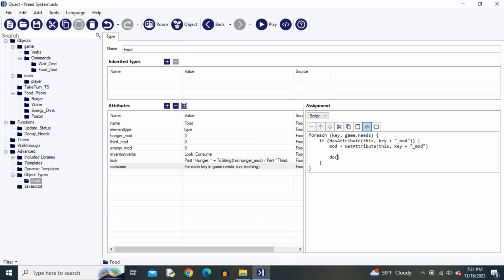Then we're going to run a script that's attached to the player called mod underscore need. And then we're going to pass in two parameters using quick params. The first one's going to be attribute, and we're going to pass in a key for that one. The second one is going to be mod, and we're going to pass in our mod for that. Then once we run that, the last thing we're going to do is destroy the food item. So we just type in destroy this.name and save.